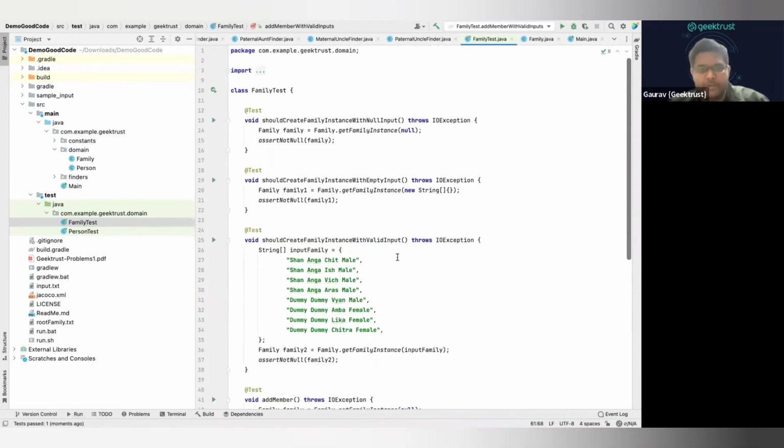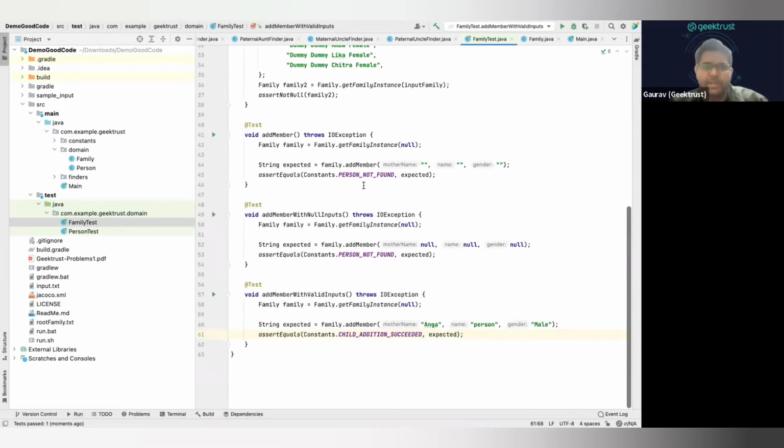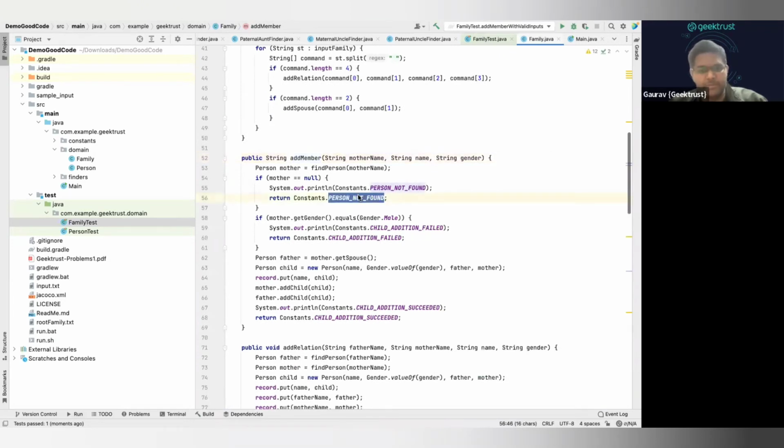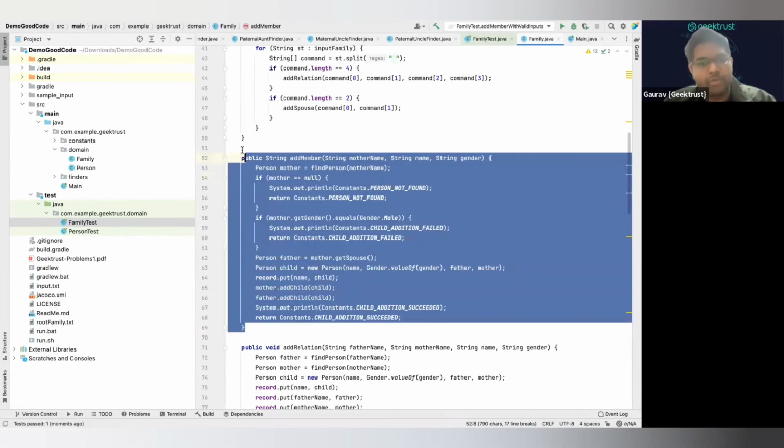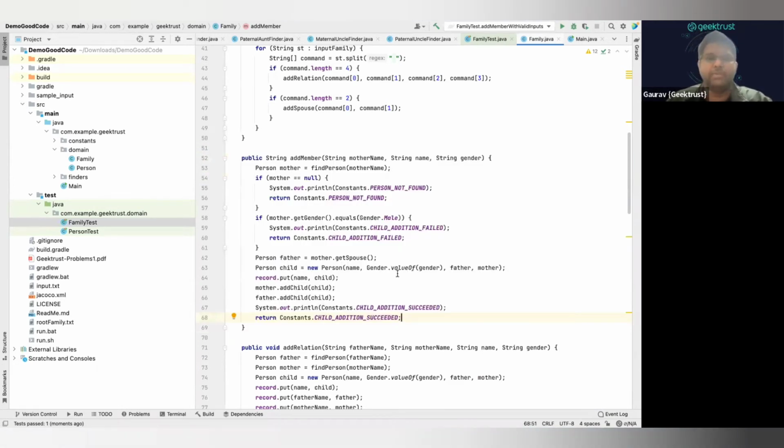So now that we have written these tests, right? We have actually tested the add member method, but we only tested for two cases. So we only were able to test for person not found and child addition succeeded. What I'm trying to say is that our test coverage is not covering the entire method or all the possible outcomes from the method. Since we know that there are three possible outcomes, and we only tested for two, our code coverage is around 70% maybe. So we want to test for this particular scenario as well, where child addition failed is an outcome.